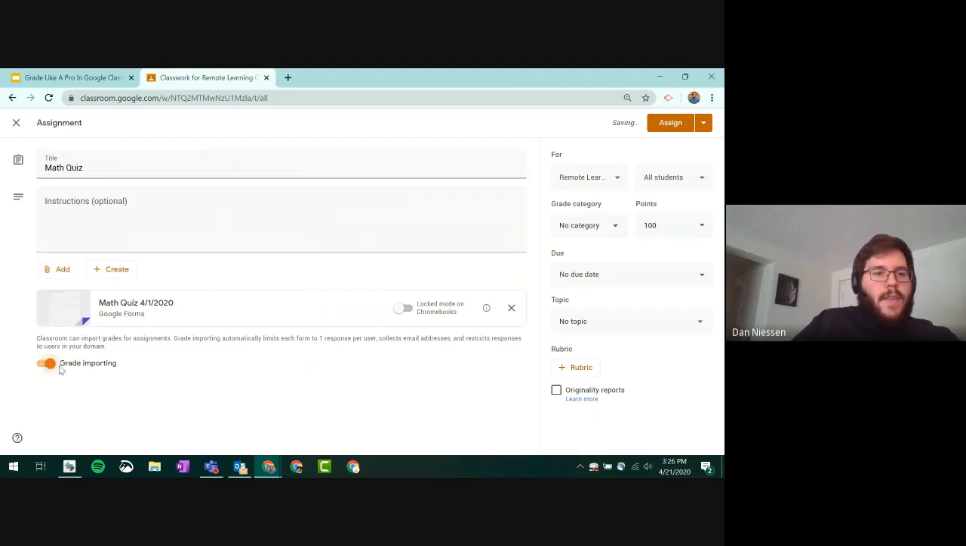And now see, we have this button that says grade importing, all right? As long as this is on, basically whatever score you have set up in that Google Form. So let's say this Google Form, I have it set to auto grade and all that fun stuff, and it's worth 5 points, okay? We don't necessarily even have to worry about what point value we give it over here because this grade importing is basically going to overwrite whatever scores students get in the Google Classroom gradebook over here.